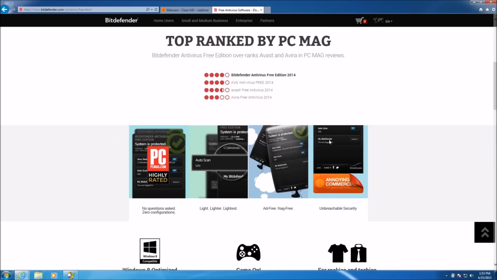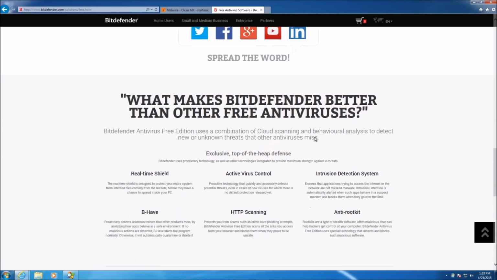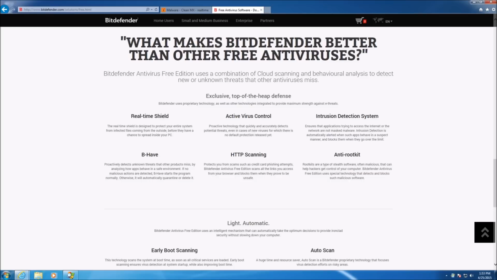So what is under the hood? What makes Bitdefender so special? Well, they use a bunch of different modules that really make them a lightweight and yet very effective anti-malware solution. They have a real-time shield, your standard signatures right there, active virus control, which is part of the HIPS engine, and then you have an intrusion detection system, which basically is a stripped down firewall.